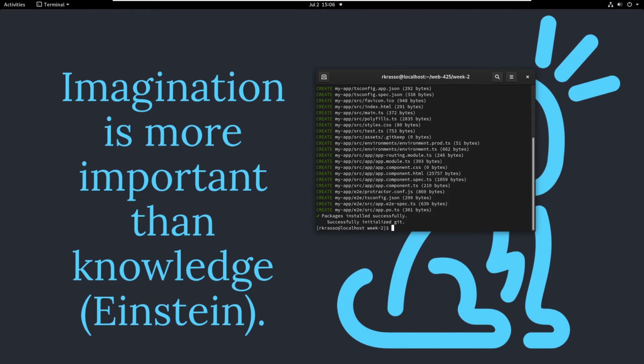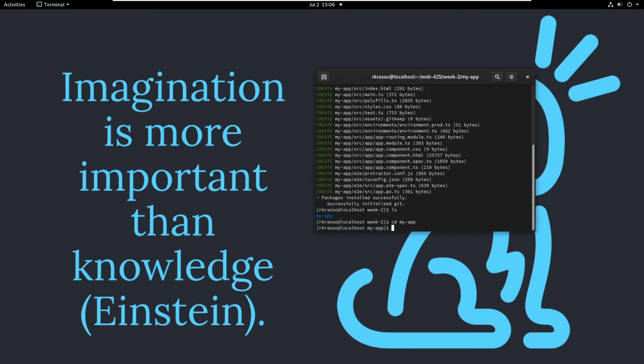Okay, now that the application has been created, let's go ahead and cd into that directory. So I'm going to do ls, then I'm going to say cd my app, and now we're going to want to install two third-party dependencies. So we'll say npm install bootstrap, and then jQuery.